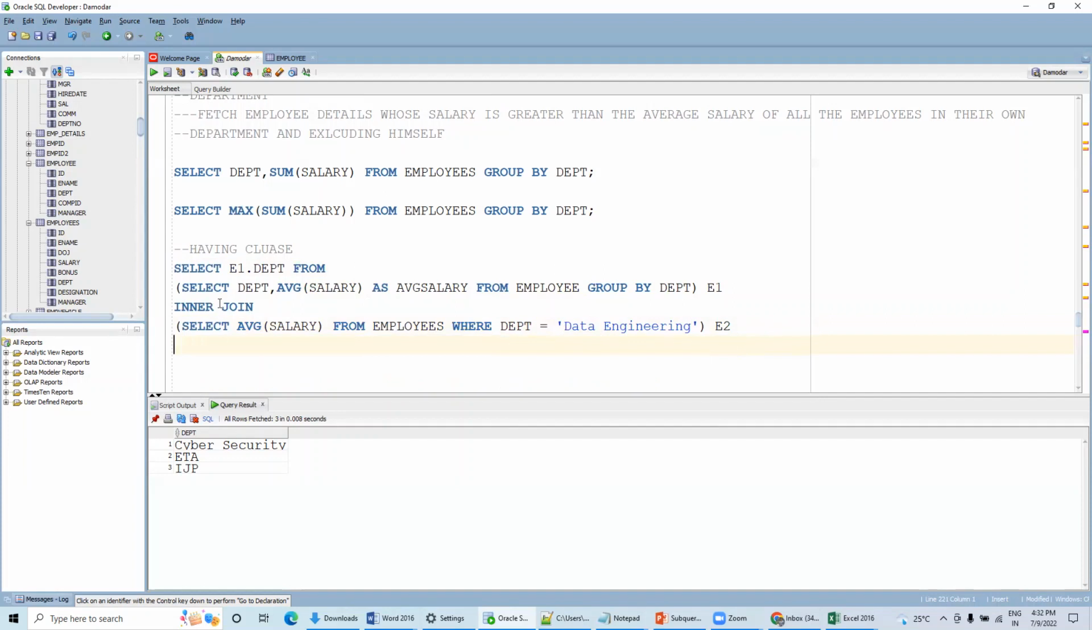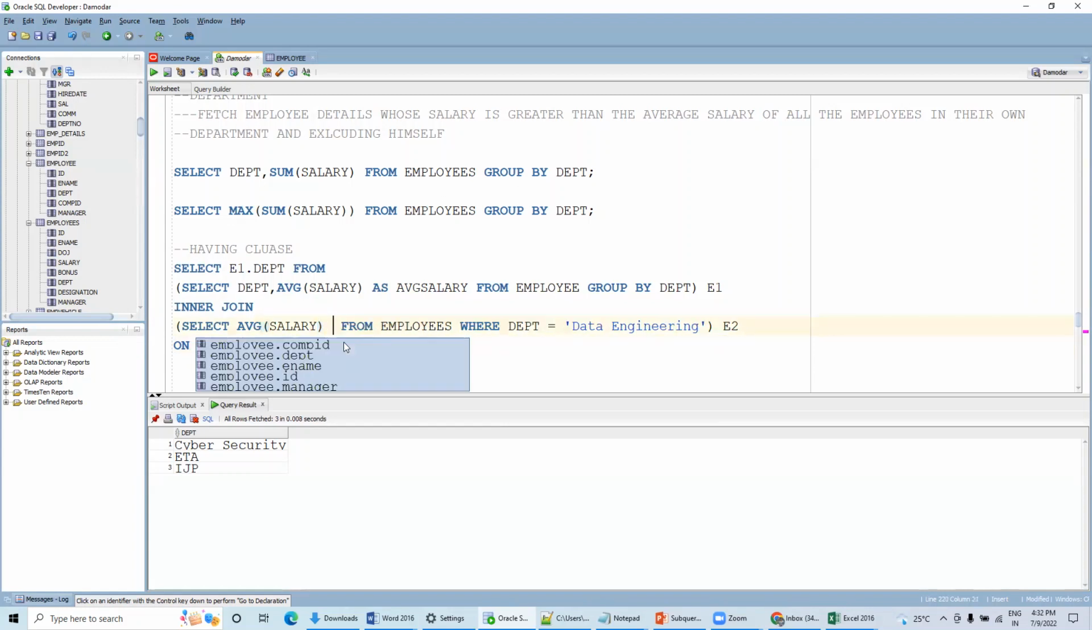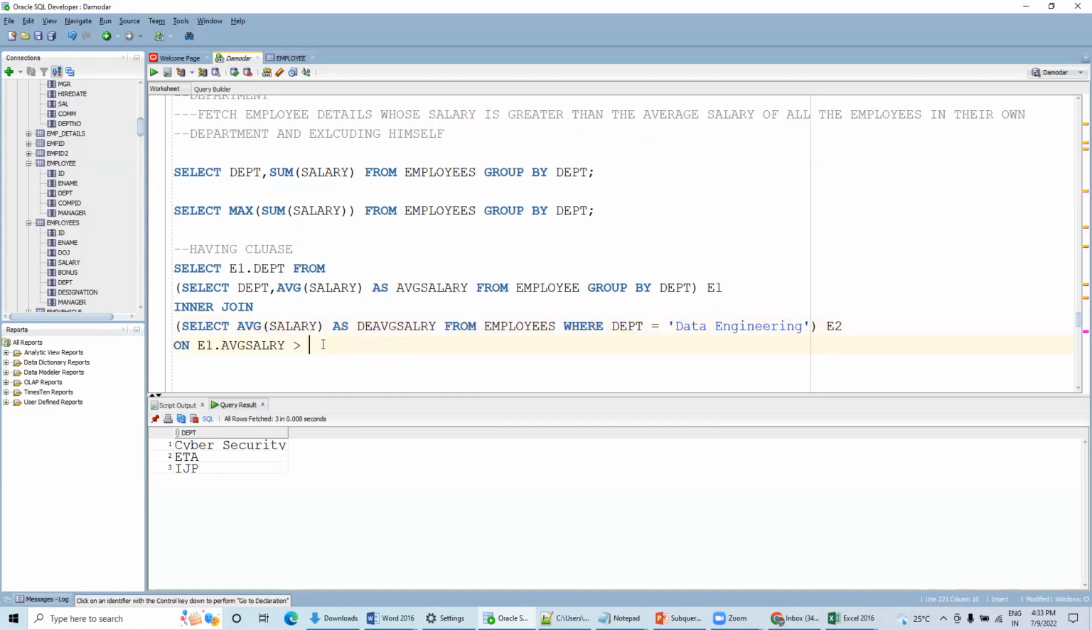So you are doing an inner join on both of them, right? So you need to give some condition, right? On condition. What is that condition? E1.average salary should be greater than. Okay, so let me give an alias name for this. Select average salary as data engineering, right? This is related to data engineering salary. Data engineering average salary. Okay, so average salary is greater than E2.DEV average salary.